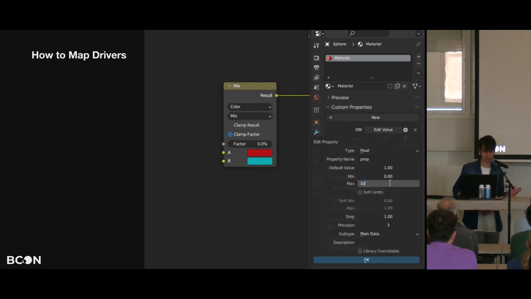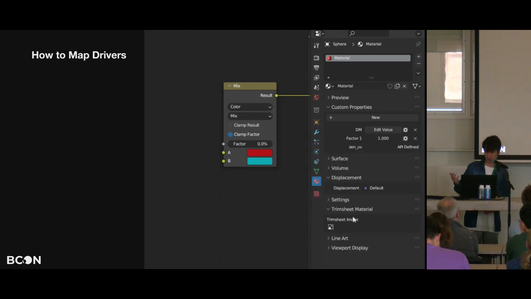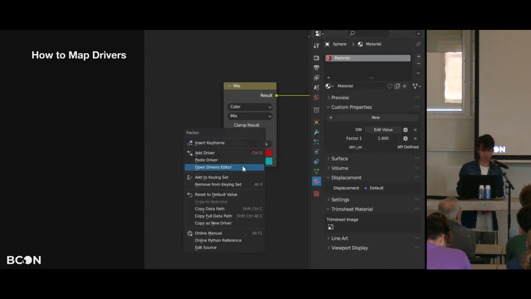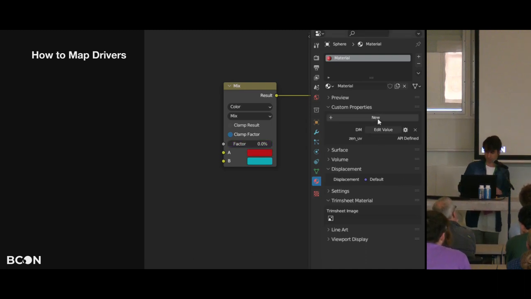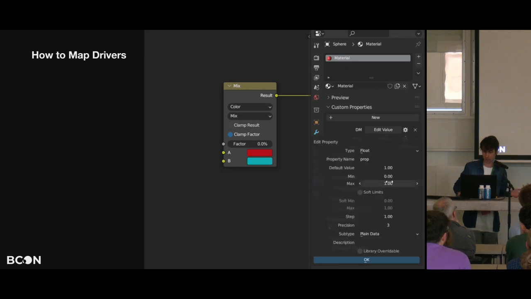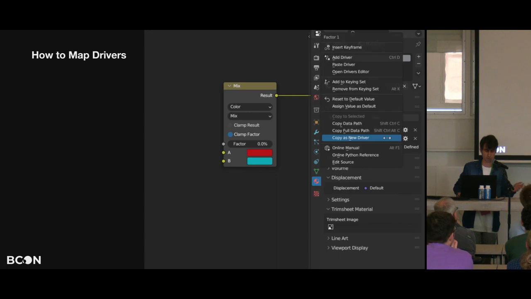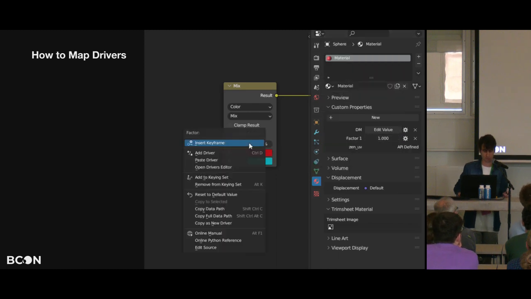First, we need to create 5 blank values in the custom properties panel at the bottom of the material tab. You can do it like me and drag and drop that menu to the top of the list. Then create a new property. You can tweak the maximum limit of the float, like the example here. I set it to 100. Once you're done, right-click on it, copy as new driver, and left-click on the input within the material editor you want to be mapped into. Then select the option, paste driver, and you should be ready to go.